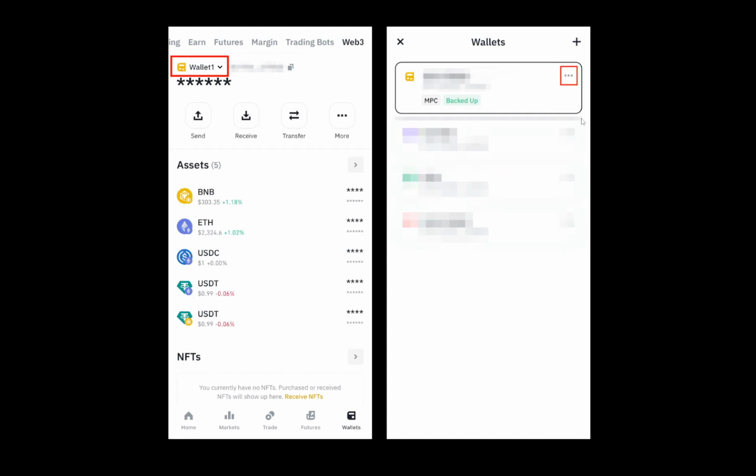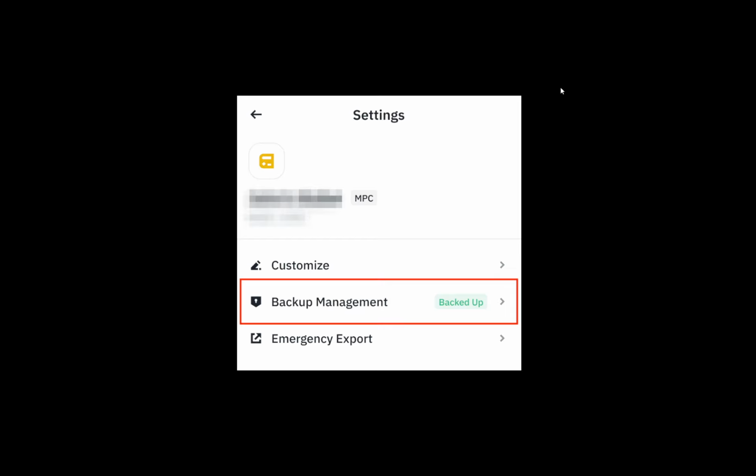Once you're in the backup settings, you'll need to decide which backup method suits you best. You have two choices: backing up with cloud storage or via a QR code. Let's break these down. If you choose to back up with cloud storage, you'll be using either iCloud or Google Drive, depending on your device. On the other hand, the QR code option allows you to create a visual encryption of your key share.